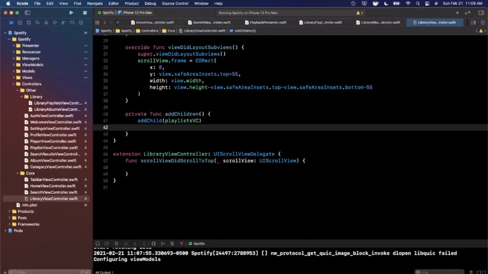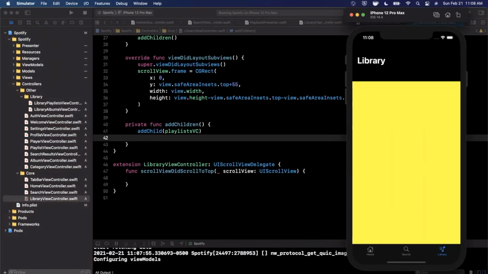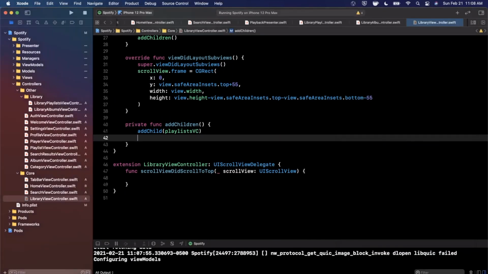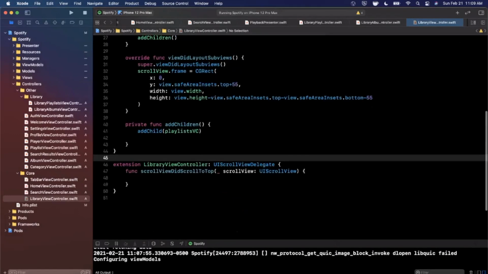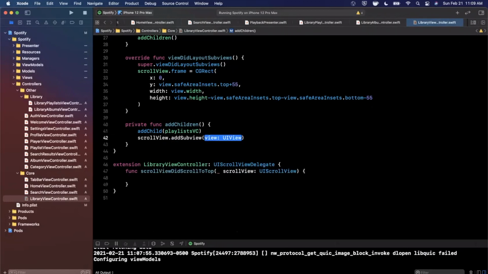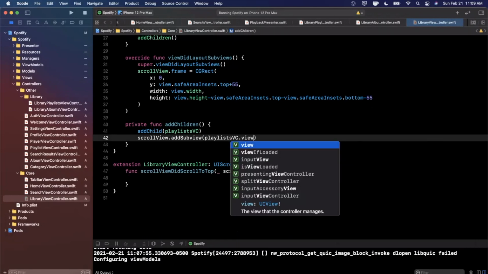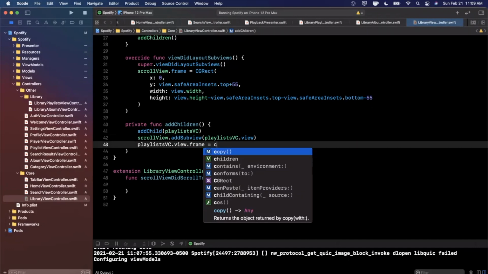The next thing we're going to do is add the playlist view controller's view into the scroll view. So this addChild, what it does is it allows all of the view lifecycle functions, so viewDidLoad, viewWillAppear, to work appropriately on the playlist library controller, even though it'll be a child of the current controller. So it's a little confusing, but bear with me here. So the next thing we're going to do is say scrollView. We want to add a subview, which is the playlistVC's frame, which is actually its view is what I meant. But we do want to set the view's frame for the playlistVC.